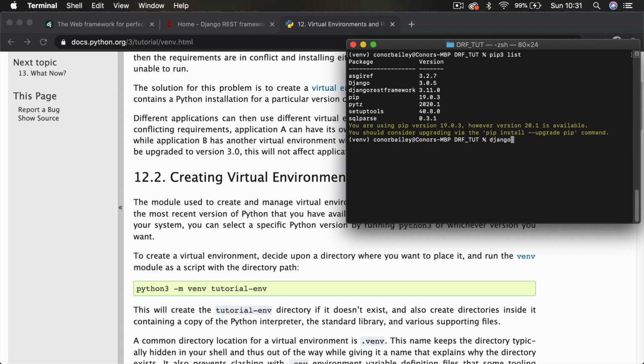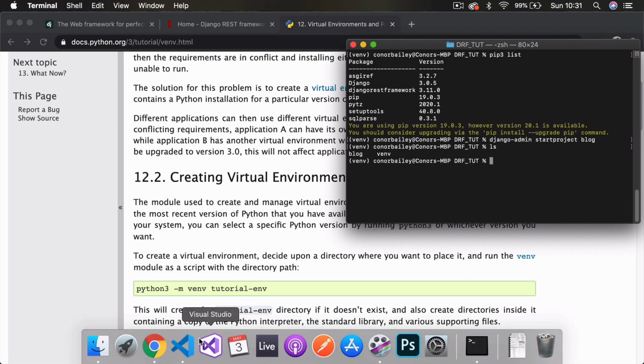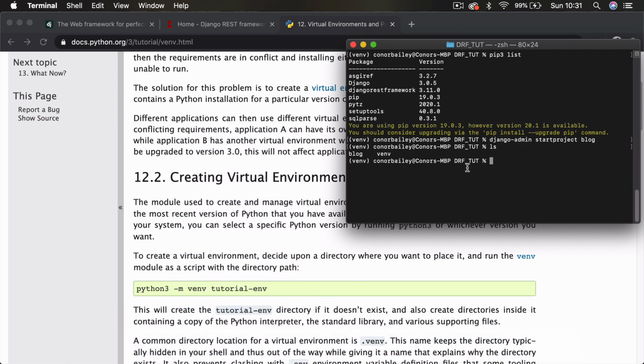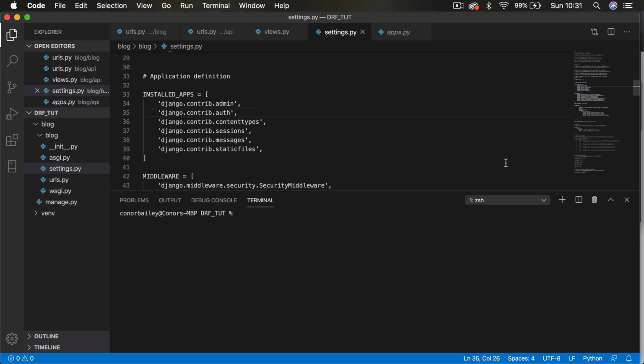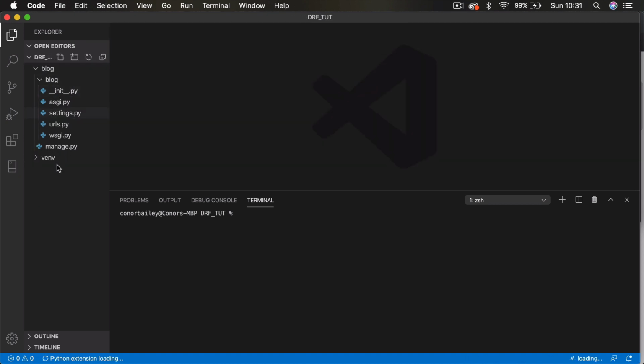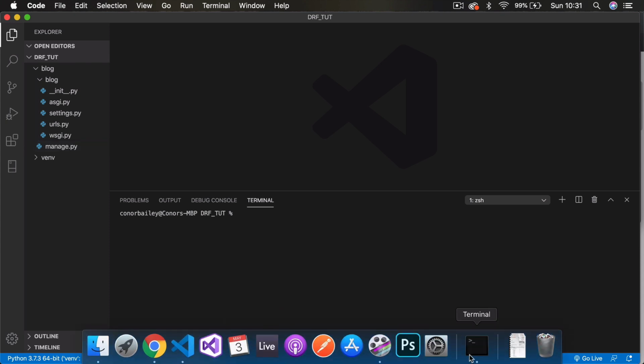3 for each one. So now, if we start a project with django-admin startproject, we're going to call this blog. Press enter. Do an ls, you'll see we have our blog folder there now. If you open this with VS Code, just quit out of that, do a code dot. And now you can see we have our blog folder on the left column here with all our Django files. Our manage.py file will be used to run the server.